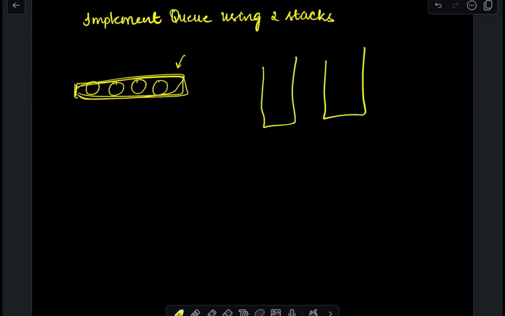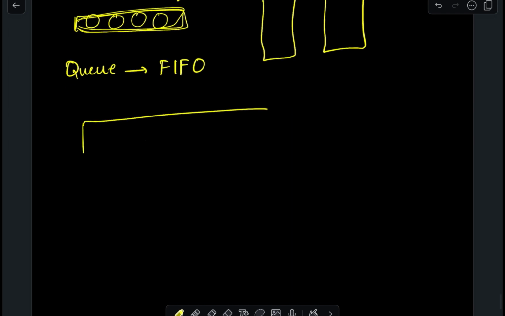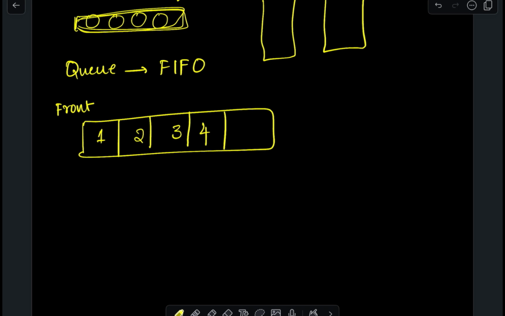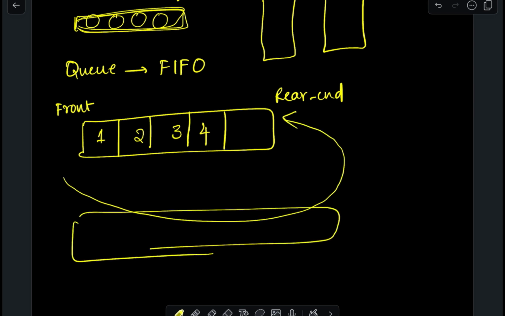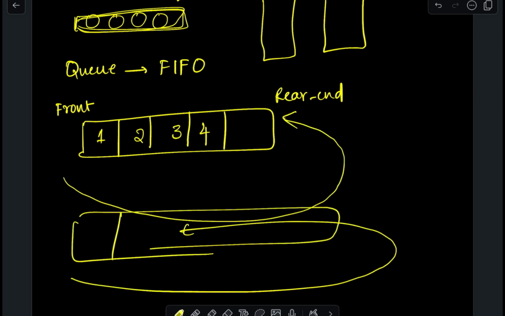Now let's understand what a queue is. We all know that a queue is first in first out. When you push an element here, say 1 and then 2 and then 3 and 4, this is called the front end and this is called the rear end. When you're pushing an element, it goes like this. When you push 1, it is appended, and then 2 and then 3 and then 4.